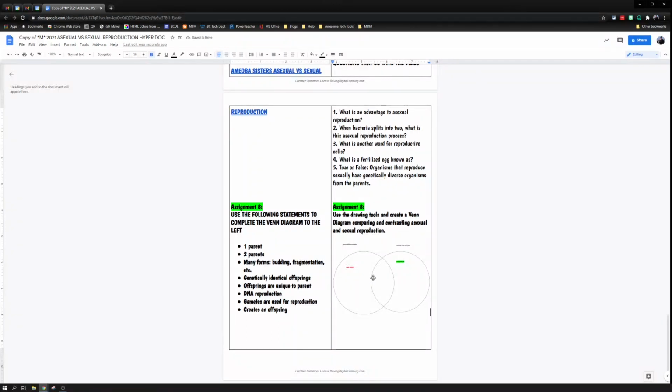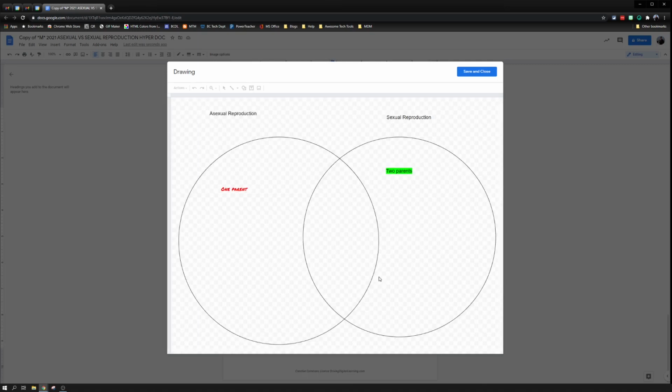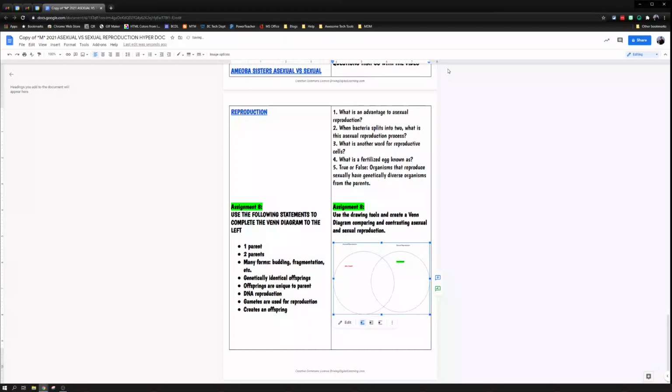Now I have this Google drawing inserted like an image into my document. If I go and look back and I say, hey, I actually left out offspring are unique to parent, and I need to go back in there and add that, all I have to do is double click and it's going to open my Google drawing back up and I can edit and move things around and add my next point and hit save, and everything is saved right there.